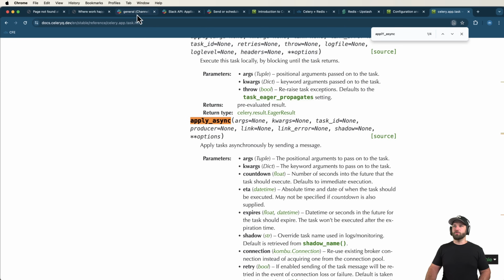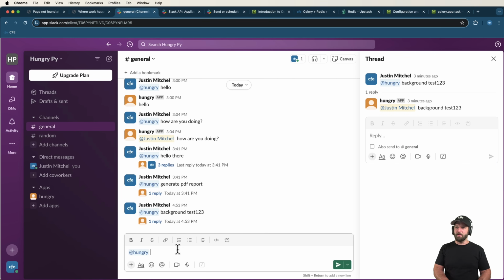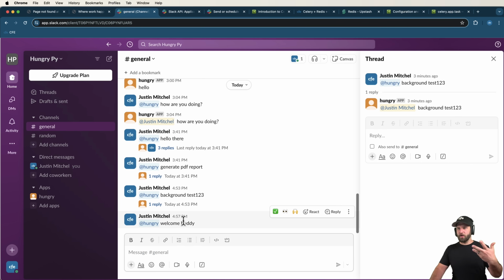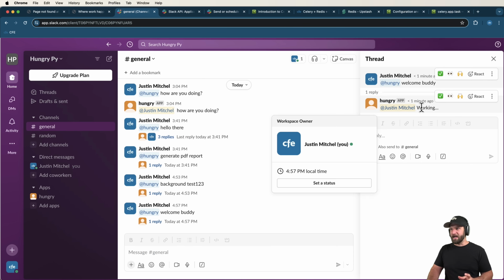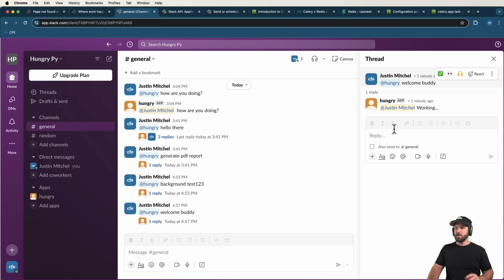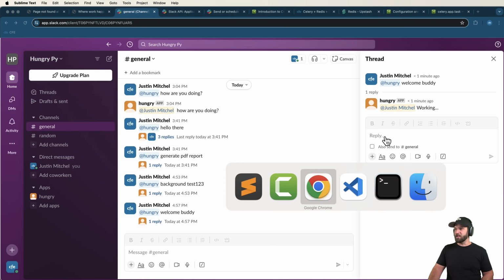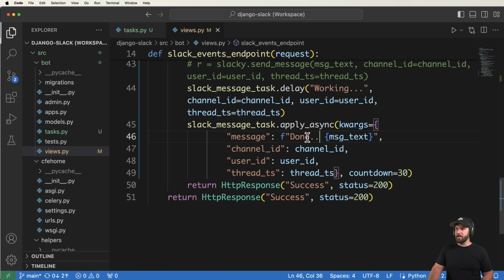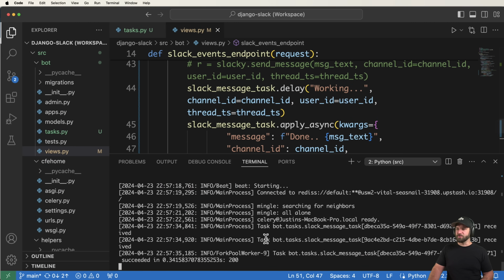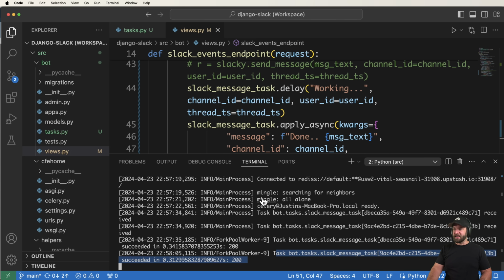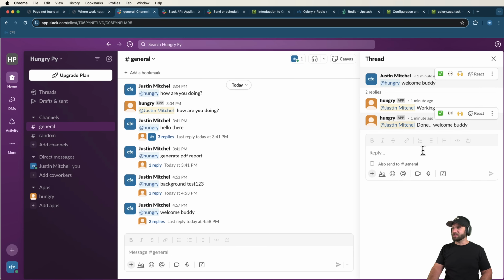So jumping back into our bot here, I'm going to go ahead and say @hungry and say welcome buddy, hit enter. Very quickly I should get a response back, and then over time I should get the actual final response, which will take about 30 seconds before it actually responds with whatever it was finishing that process, right? So finishing or done. And of course, if there's any errors, you will see them in here, right? And so we've got our two tasks coming through. The first task looks like it finished, and it finished very quickly. And then I let it finish the second task. If we go back into Slack, we now see done, right?